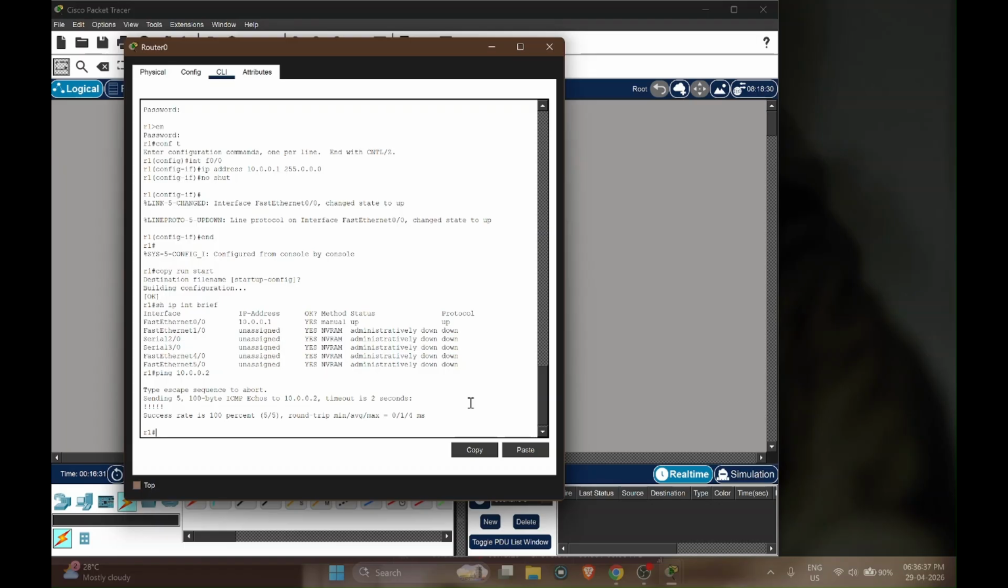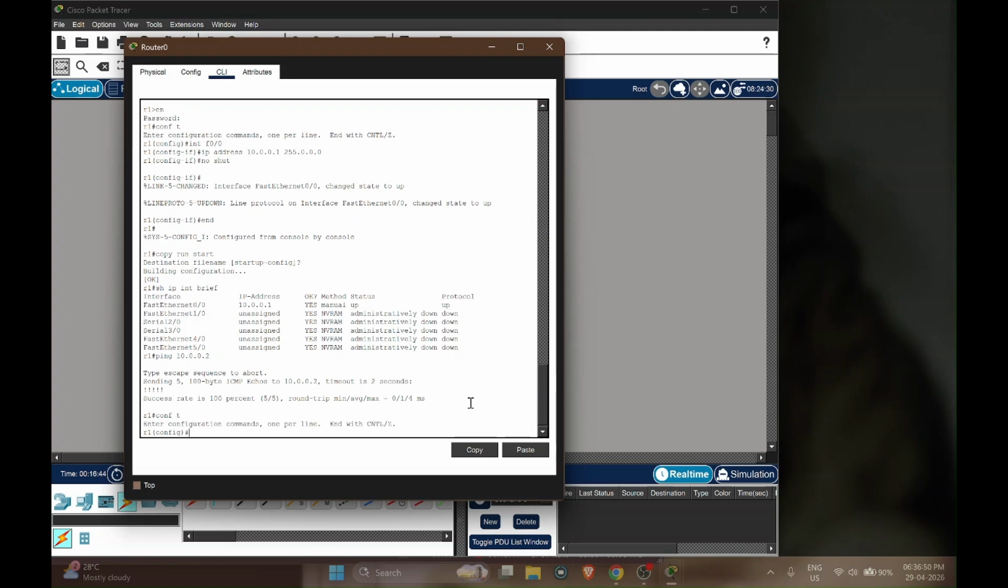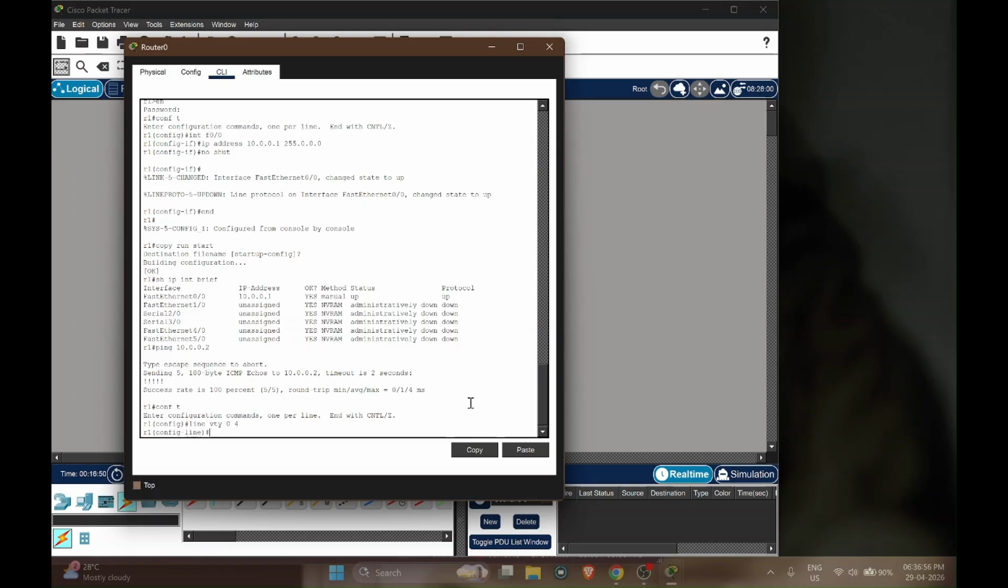Now let's go to the next step. And again in router CLI, conf, line VTY 0 4. Configuration for configuring VTY lines for remote access using Telnet.